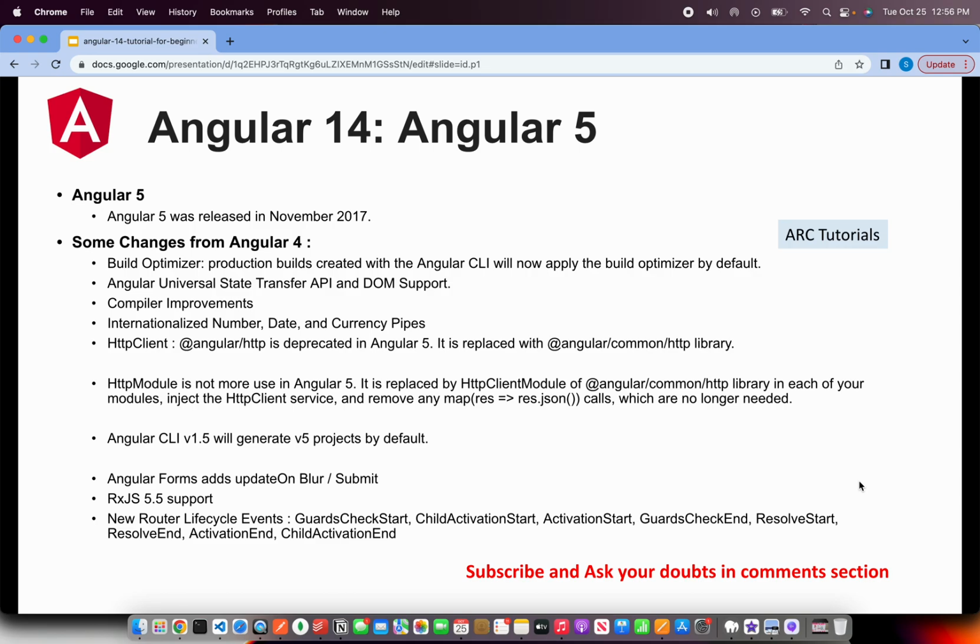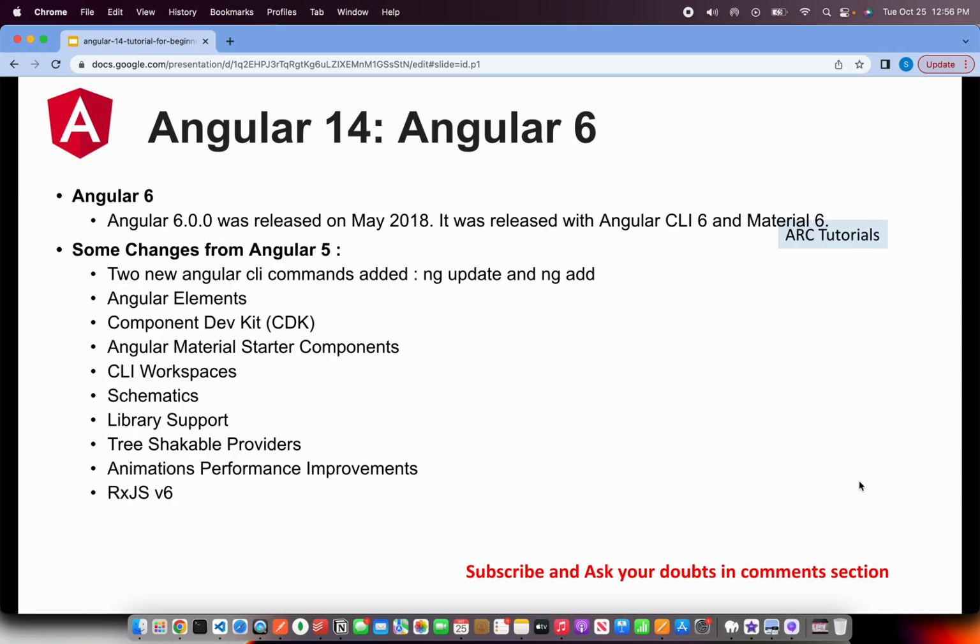The HTTP module was deprecated. Instead, the HTTP client module was introduced in Angular 5. Then there were new additions to Angular forms like onBlur, submit, etc. RxJS 5.5 support was also released, and router lifecycle events were also launched in Angular 5. And similarly, Angular 6 saw upgrades to the CDK toolkit, and Angular Material components were released so that you have a built-in UI.